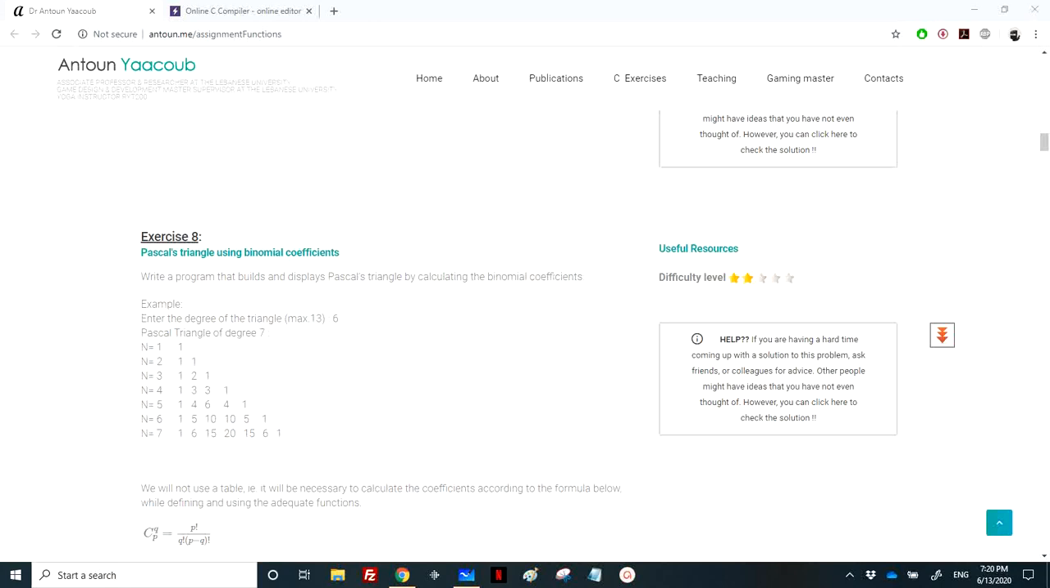Hello again. So we have reached exercise 8, which is the display of the Pascal triangle. However, here we need to use the binomial coefficient. They are telling us that in order to calculate these coefficients, you just need to calculate p factorial over q factorial times (p minus q) factorial.